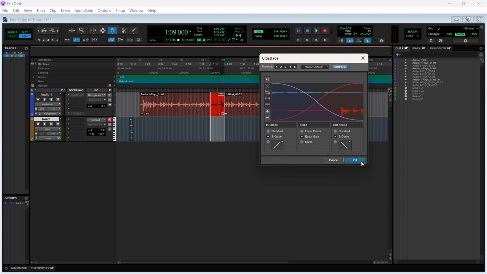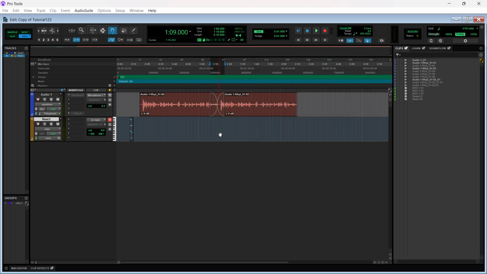When you're done, click on the OK button, and you are good to go. As you can see here, it basically indicates you have a crossfade.